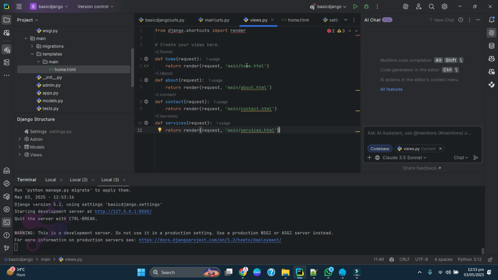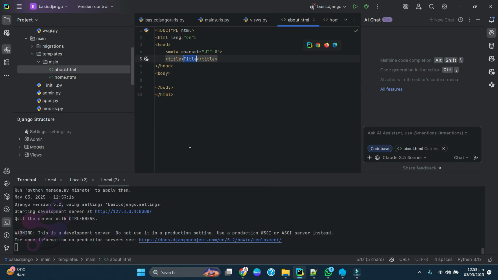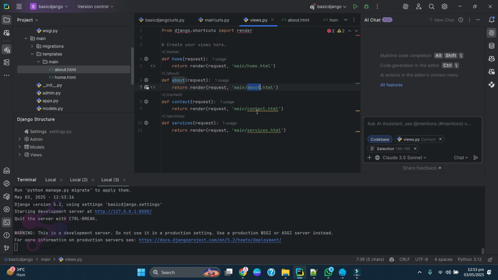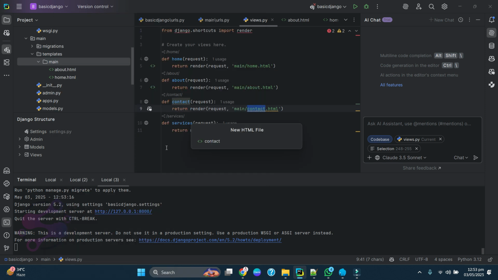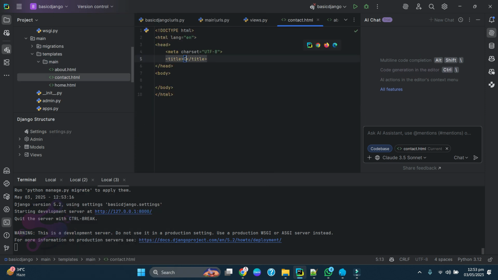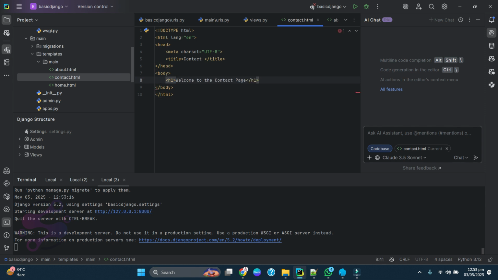Since we have created a single HTML file, you have to create these files also. So in the main, as you can see, this is the main. So I'm saying about, and here I have to say h1, and this is the about us file. Similarly, go to the views, copy this, and now you are saying this particular home, create another one. In this way, I'm saying contact, and now I'm saying h1, welcome to the home page.